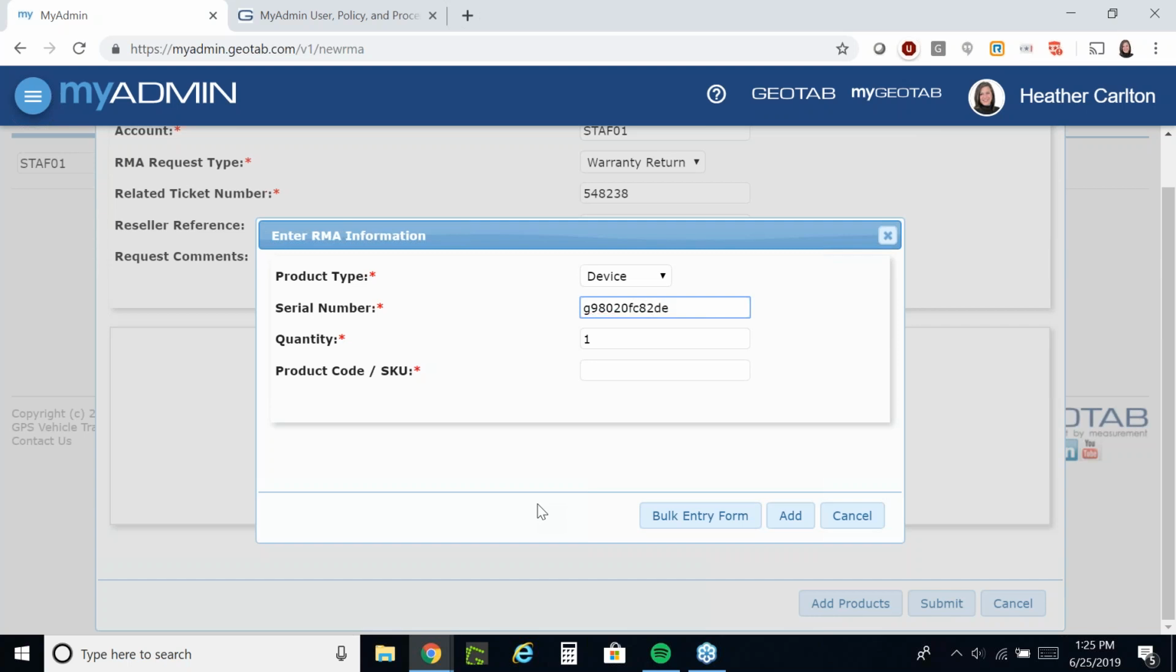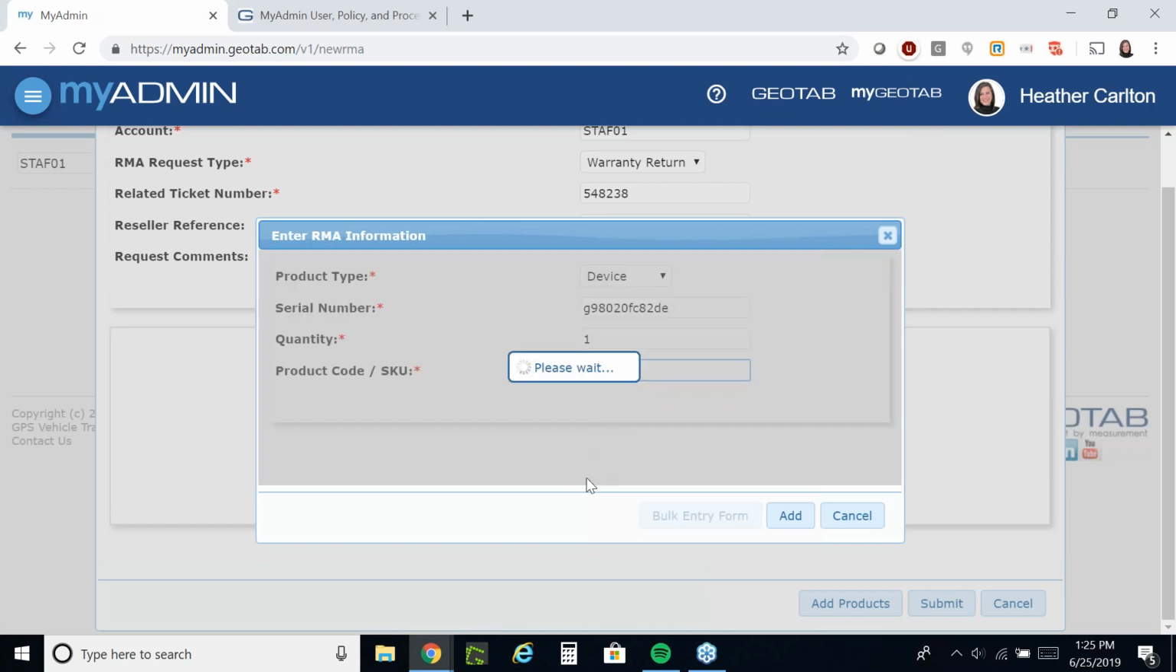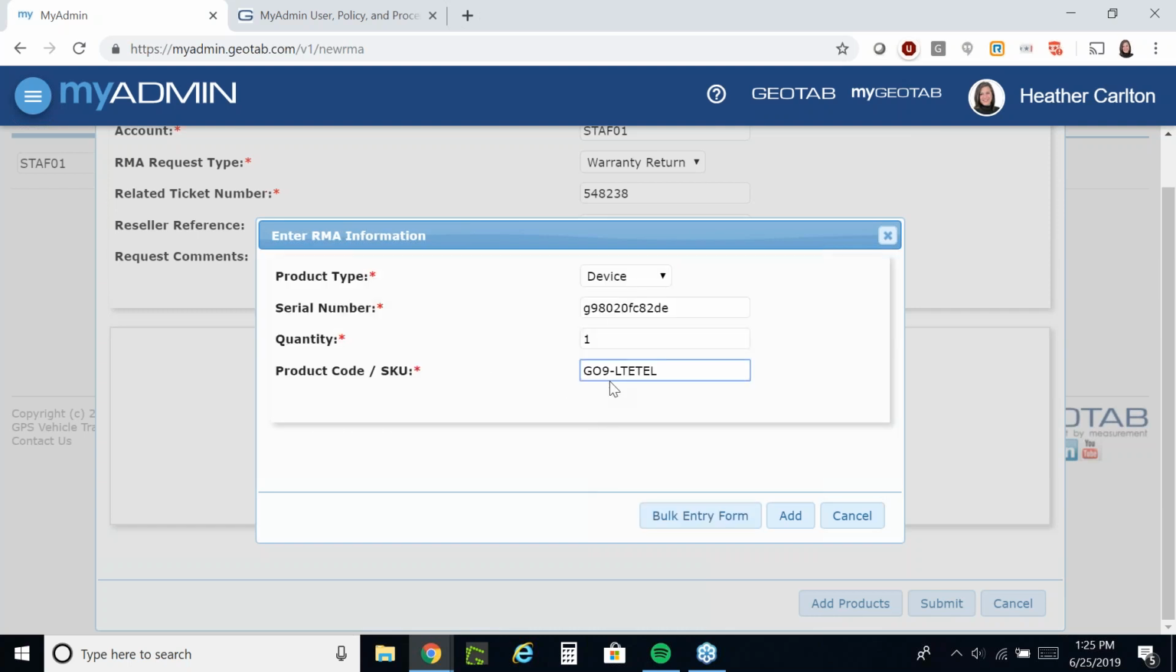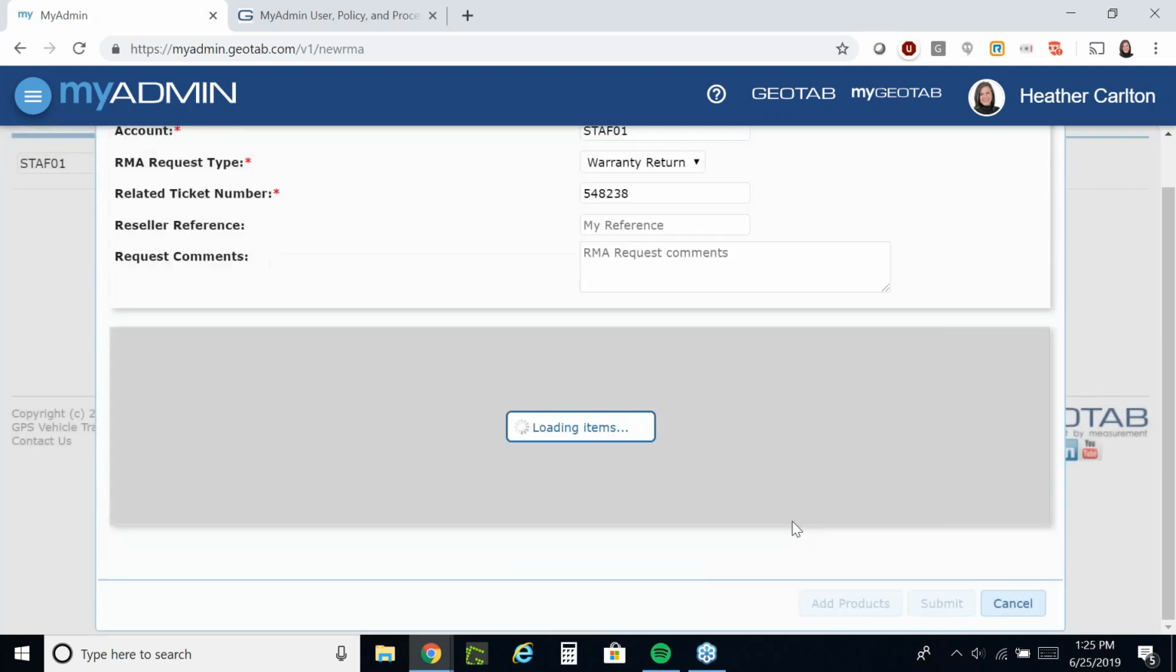Okay, so the other thing that is mandatory here is product SKU. Now you don't necessarily need to know exactly what this is. You can simply click in the blank section and it looks it up for you. So I just clicked in this blank section here and it looked up what product this particular device is. And as you can see, it is a Go9 LTE TELUS device, which it absolutely is. Okay, and then what I can do is I'm just going to simply click Add.